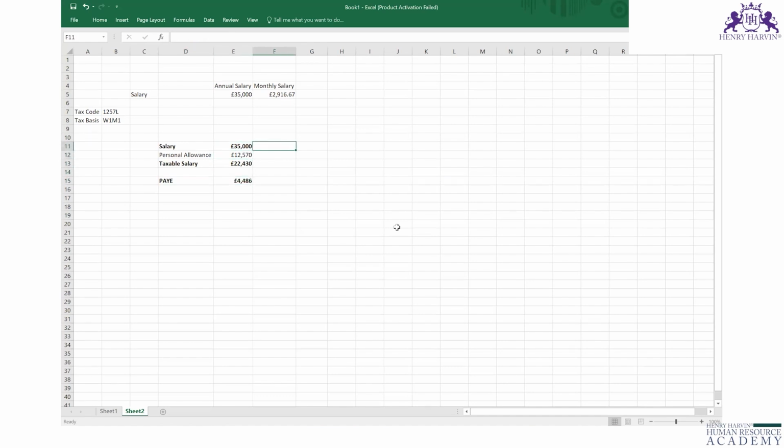Now if you want to do the monthly calculation, it is simple. You do the same thing, just convert it to monthly. You need to divide the salary by 12. The personal allowance you also divide by 12 because you need monthly. Then with this formula you get the monthly taxable salary. The same pattern applies: the salary is monthly, your personal allowance should be monthly, and then you need the tax slab also monthly.